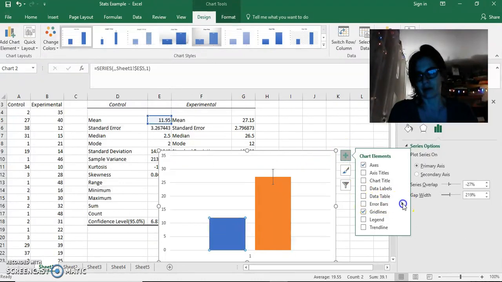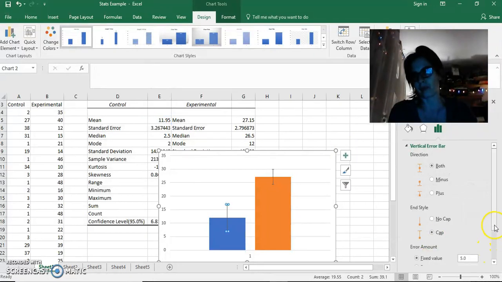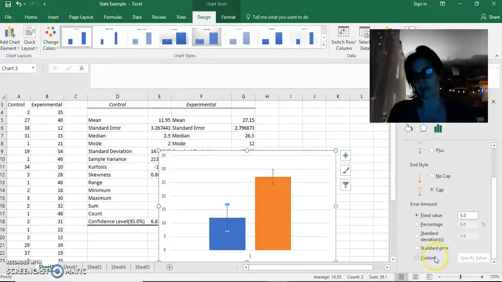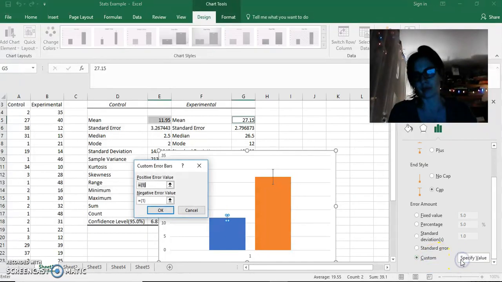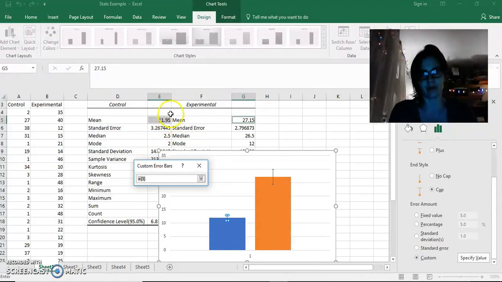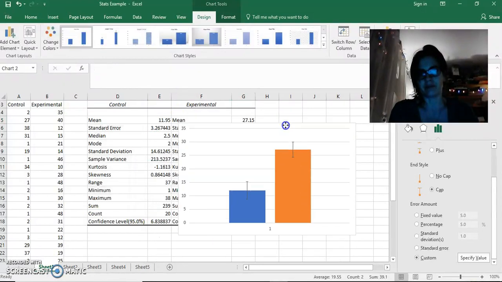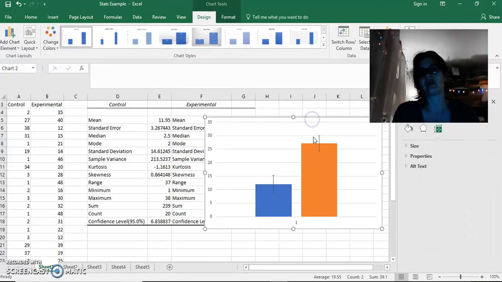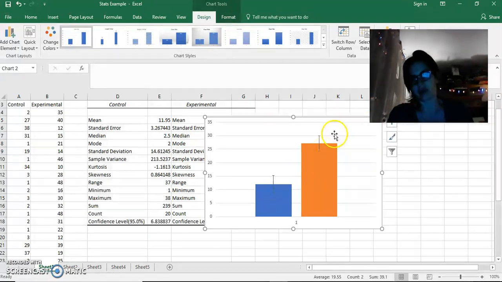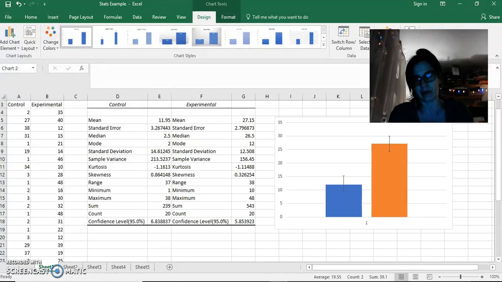And my error bars, more options. And again here I'm selecting standard error mean. And say OK. What this shows me is that my means will not always be the same should I repeat my experiment, but they'll fall within this range. That's what standard error means.